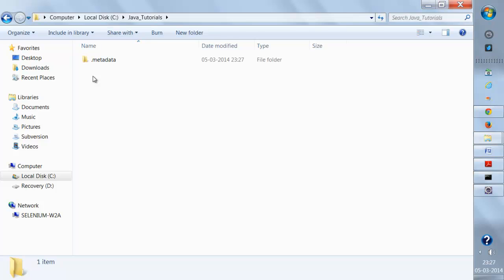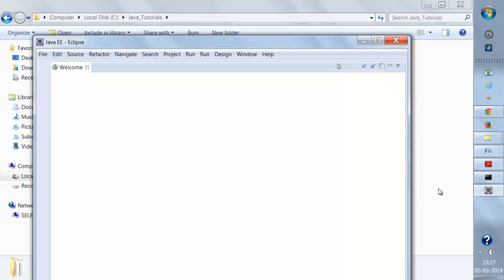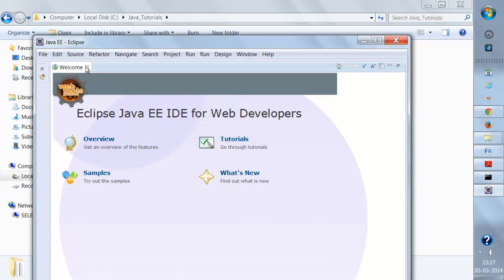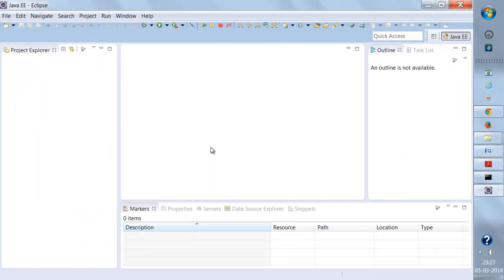This folder is basically empty. It has some metadata files. This is for Eclipse to understand. You need not do anything with it. Once Eclipse is opened, you're going to get a welcome screen, right? Just close this screen and this is your Eclipse.